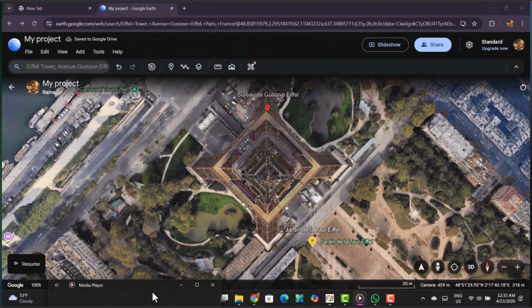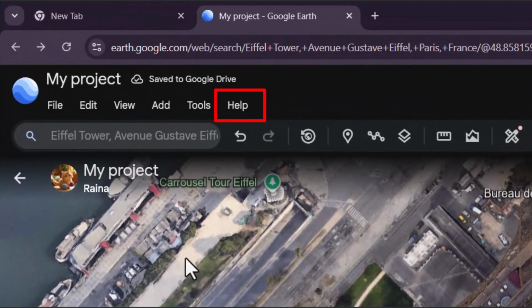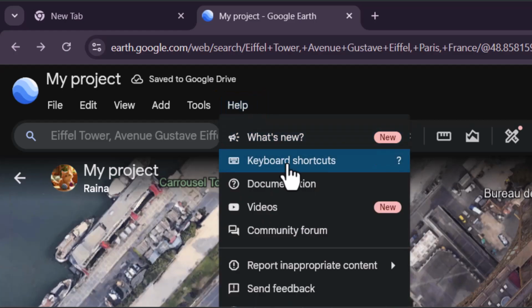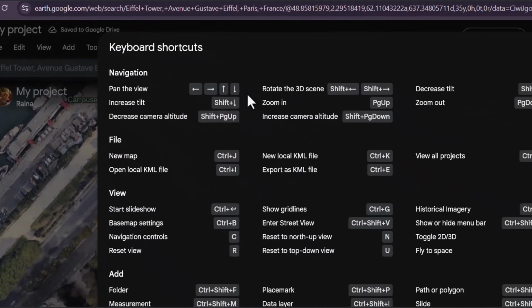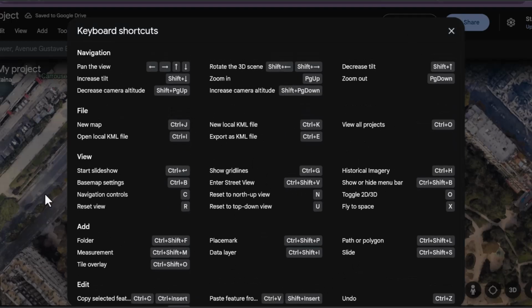If you ever feel stuck or want to work even faster, Google Earth has a built-in help menu and keyboard shortcuts list. You can access these tools at the bottom of the interface to learn advanced navigation tricks that will make your professional project building much more efficient.